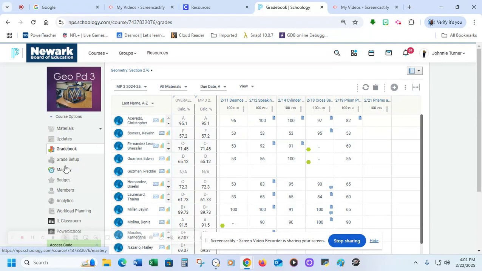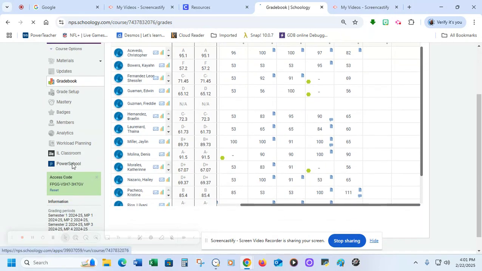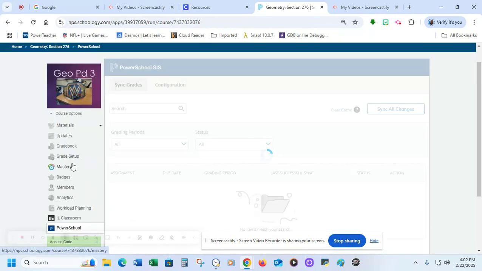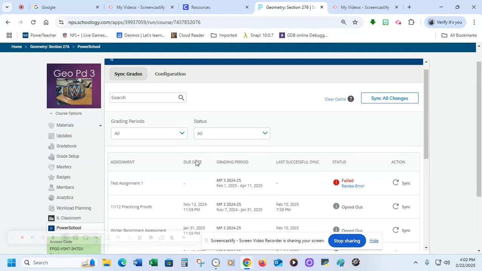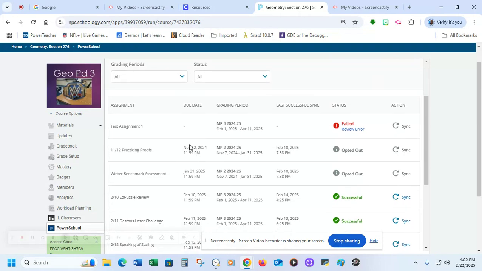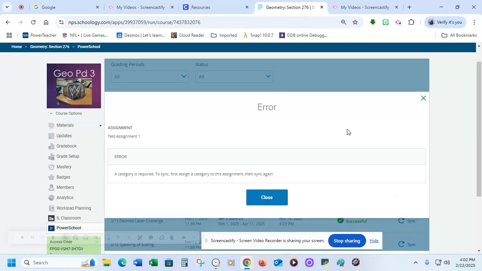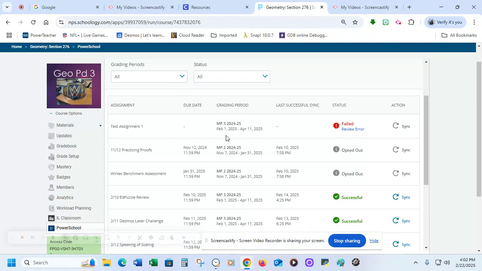Well, we could try going down here to PowerSchool. And when you click the PowerSchool link, it'll show you all of your assignments. If an assignment doesn't sync correctly, you'll get a message like this, a failed error. So here, this was the test assignment that we just made. And one of the errors you can get says a category is required. To sync, first assign a category to the assignment and then sync again. So anytime you have an assignment and it's not formative or summative, it's not going to be mapped to PowerSchool even if you wanted it to.